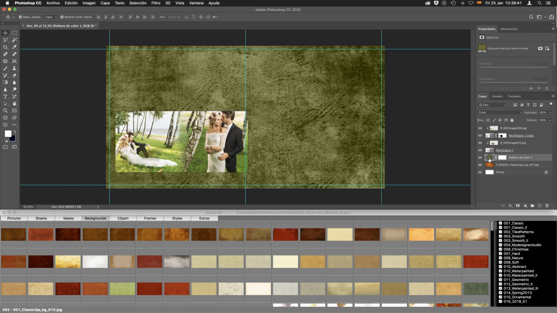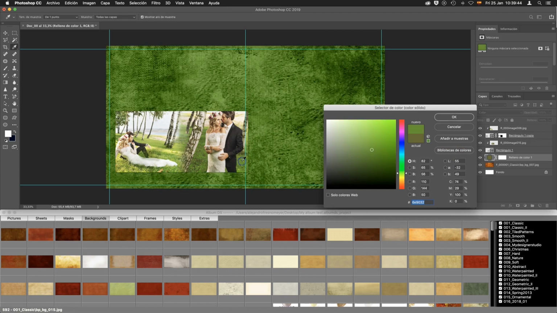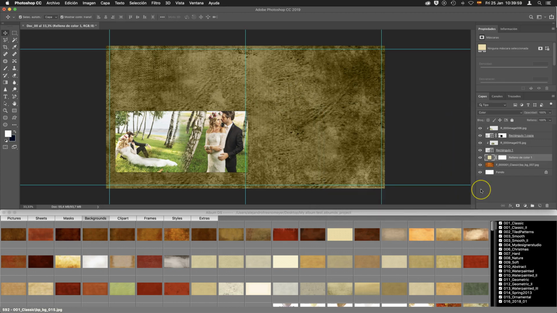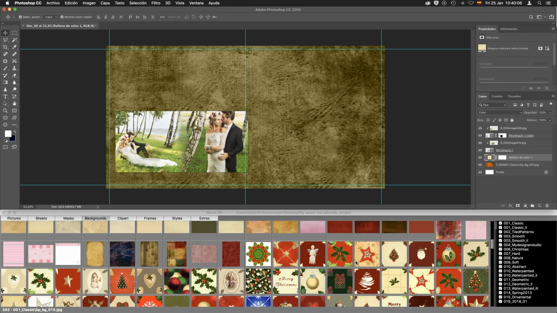Now you can change the color just as before to create a different effect in your background. This way you will have infinite variations of background just with the one included with Album DS.